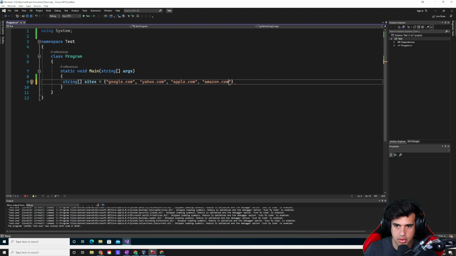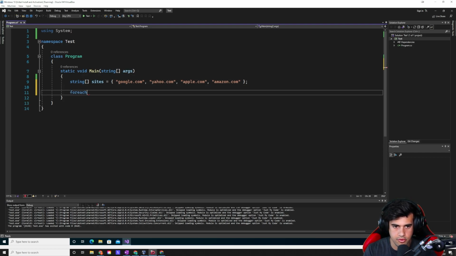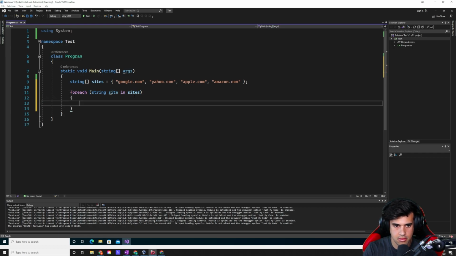So we'll just go with this list here. And now let's create a for loop to iterate through that. So we'll do a foreach loop. Oh, it was smart enough to suggest it for us. So we could say foreach string site in sites. We are actually declaring this variable inside of this statement here. So for each site in sites, we're going to have it do something.